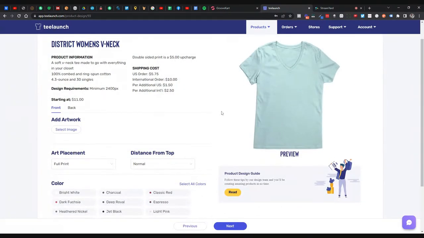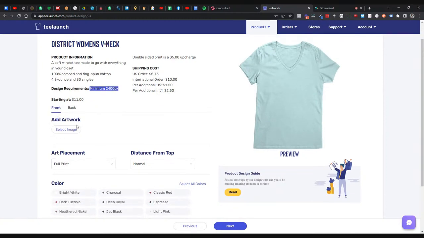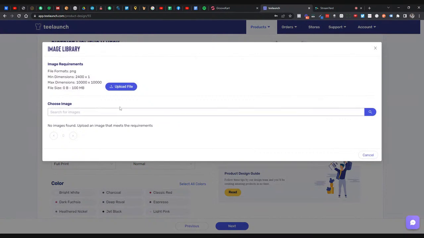Okay, so there's the preview, and this is a minimum of 2400 pixels. So I'm going to hopefully find an image that has that minimum size of 2400 pixels. And we're going to go here, and hopefully, is this it?